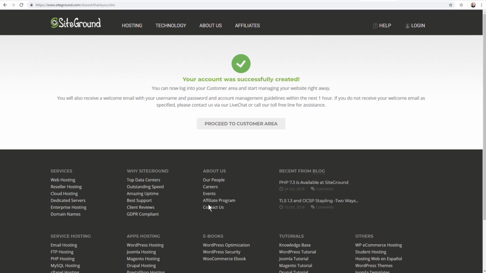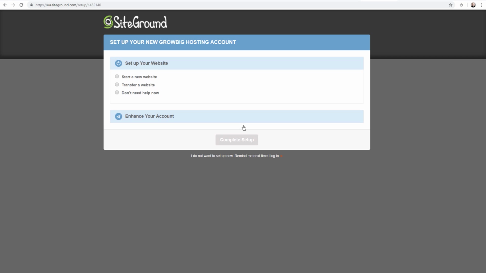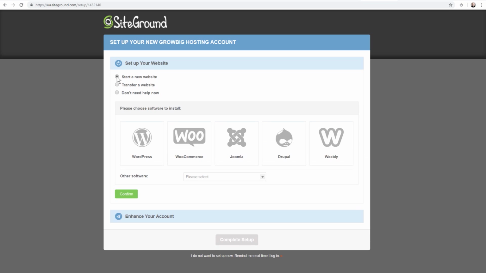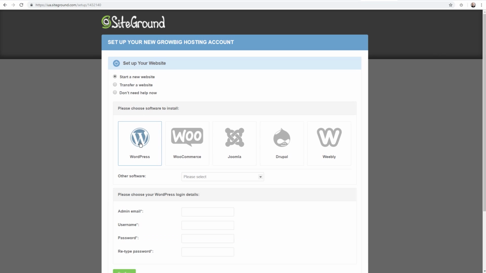Now, after you've filled in your billing information, it will say here your account was created successfully, and then you can click right here where it says proceed to customer area. You'll be presented with this pop-up that gives you the option to start a new website, transfer a website, or if you don't want to do that now, we're going to go ahead and choose this option right here to start a new website. And then we're going to choose the first option here, which says WordPress.